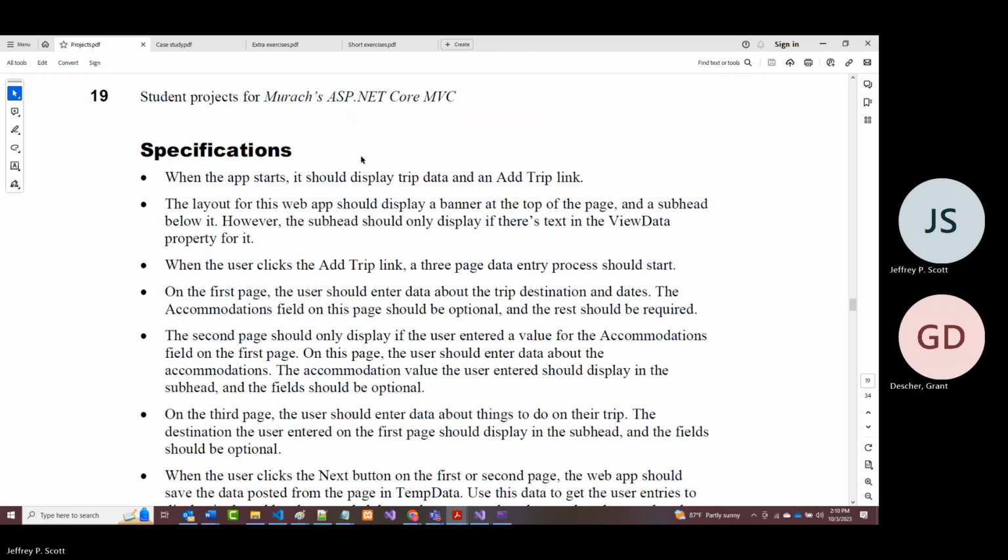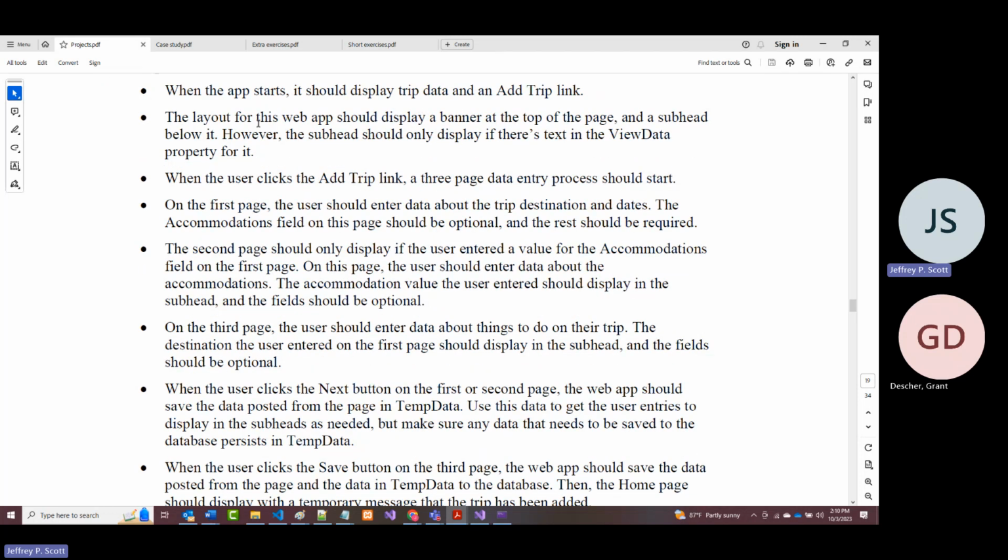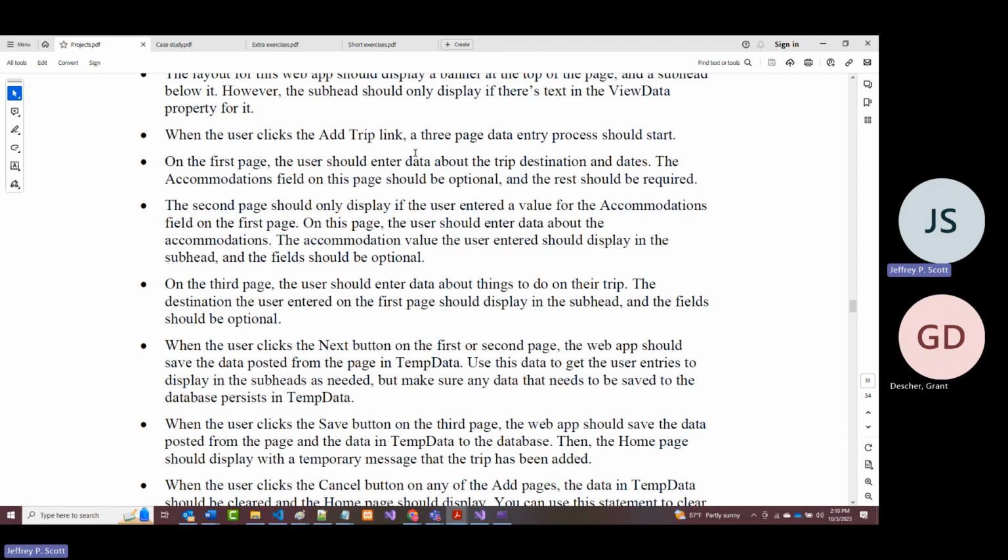All right, so let's see. When the app starts, the layout for the app, as it said, should display a banner at the top of the page and a subhead below it. However, as it says, the subhead should only display if there's actual text in the view data property for it. When you click the add trip link, as it says, the 3-page data entry process starts.